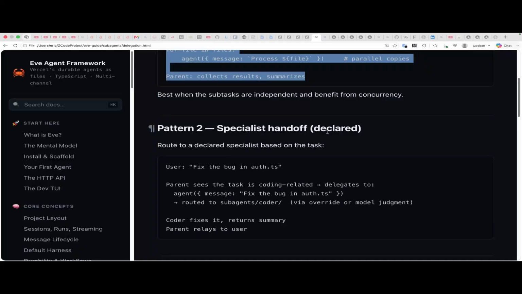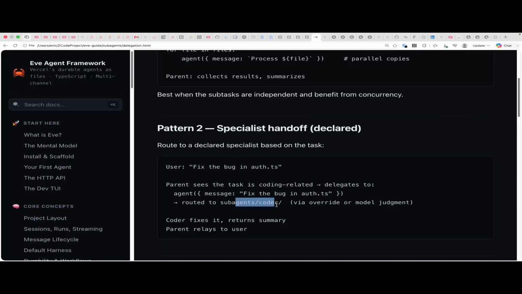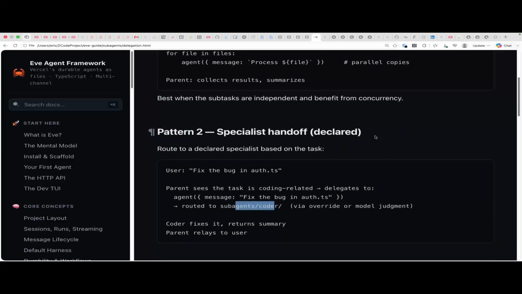Two is specialist handoff. Fix the bug in order. The parent sees the task is coding related and delegates it to the agent called coder. So you see it's been dedicated to coder. This is called specialist handoff.